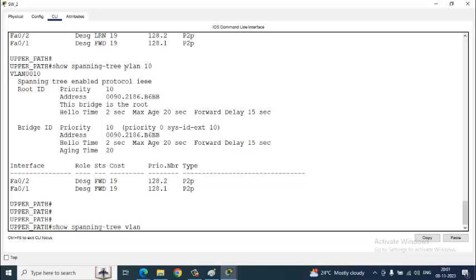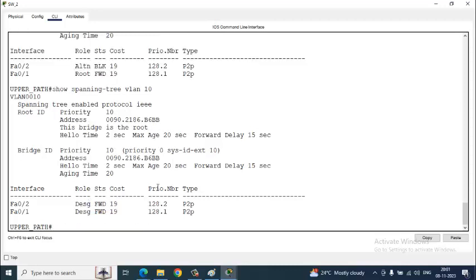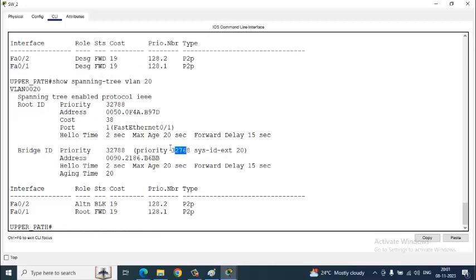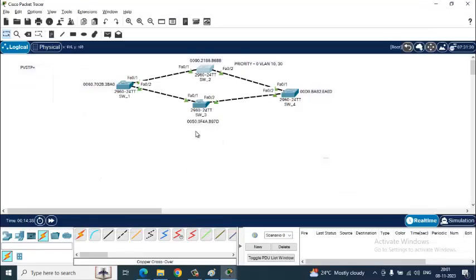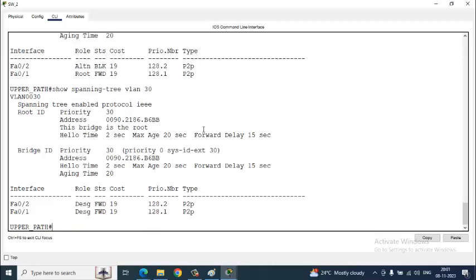What about VLAN 20? It will block, because we did not set priority for VLAN 20. You see, for VLAN 10, we set priority 0. For VLAN 20, it is still the same priority, so the MAC address wins. This guy has got the lower MAC address. So for VLAN 20, it is blocking. For VLAN 30, it will be forwarding. Yes, it is forwarding. For VLAN 40? Blocking.